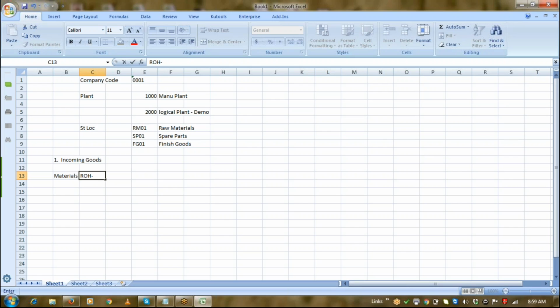Materials, ROH category. In that, we'll create one material. During this material purchase, in your normal process, it will be PO, then GRN. Then here, excise comes into the picture. So here we'll capture the excise invoice and we'll post it.